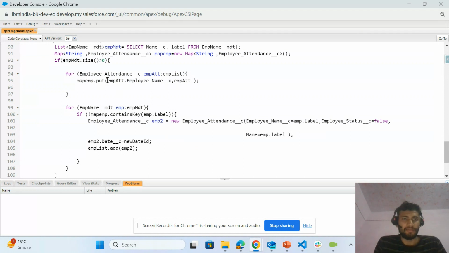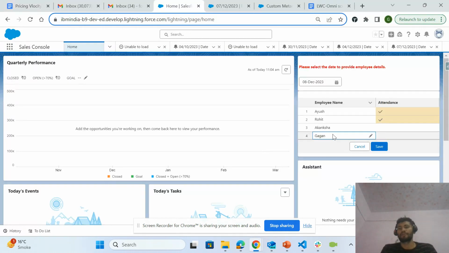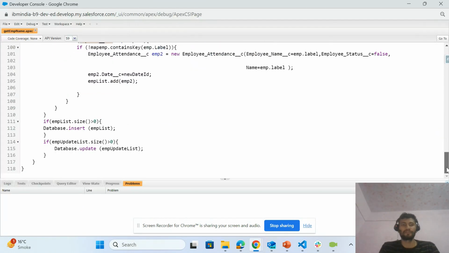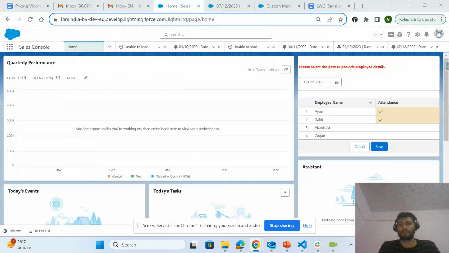So initially I'm taking all the values coming from the draft value and putting them into this map, and then I'm taking the values from the metadata and comparing whether the draft values have the values which are in the metadata, and then I'm doing the updation. So this is also one of the logics that I have done.